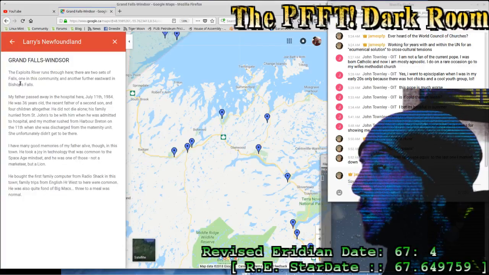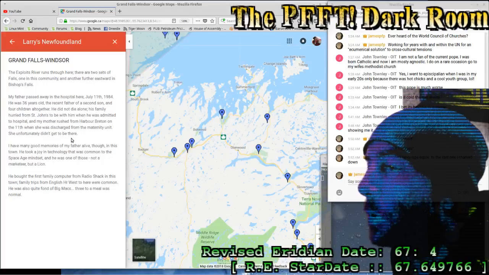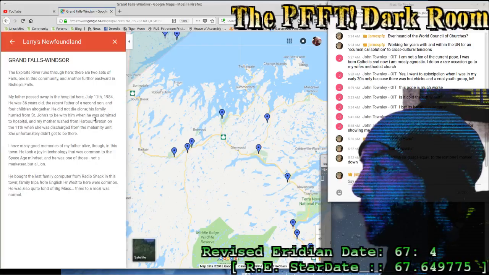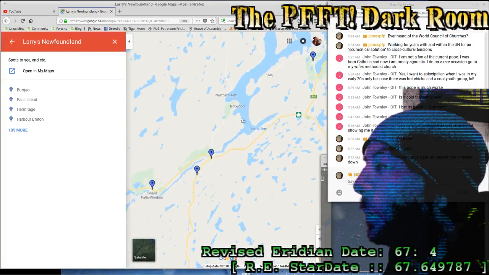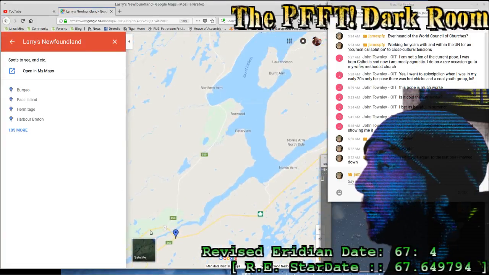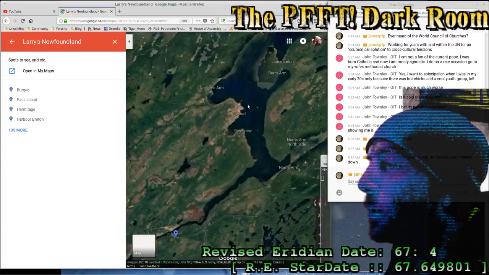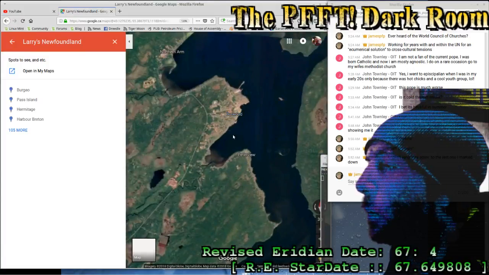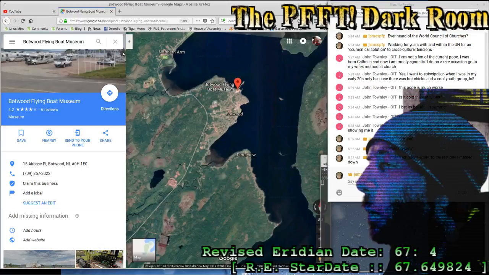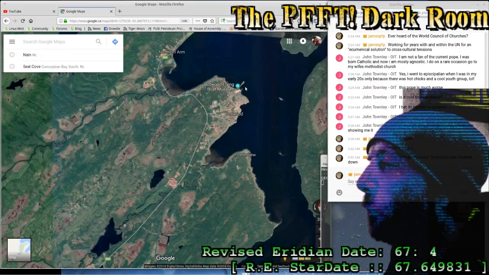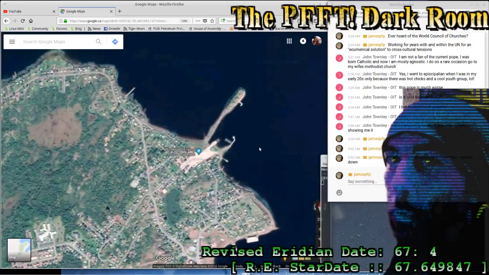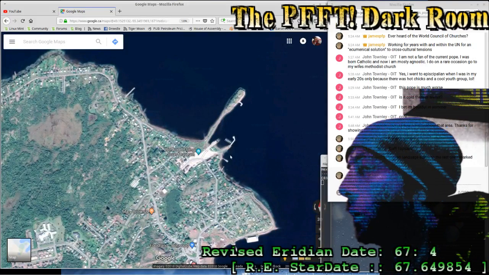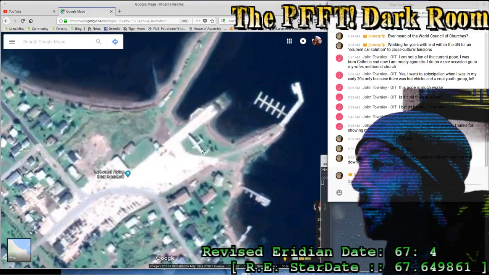Exploits River runs through here. There are two sets of falls, one in the community, the other further eastward in Bishop's Falls. And out here, I keep finding time to talk about this one. Botwood Flying Boat Museum, because this was a flying boat base in the Second World War. You can still see a PBY, look.